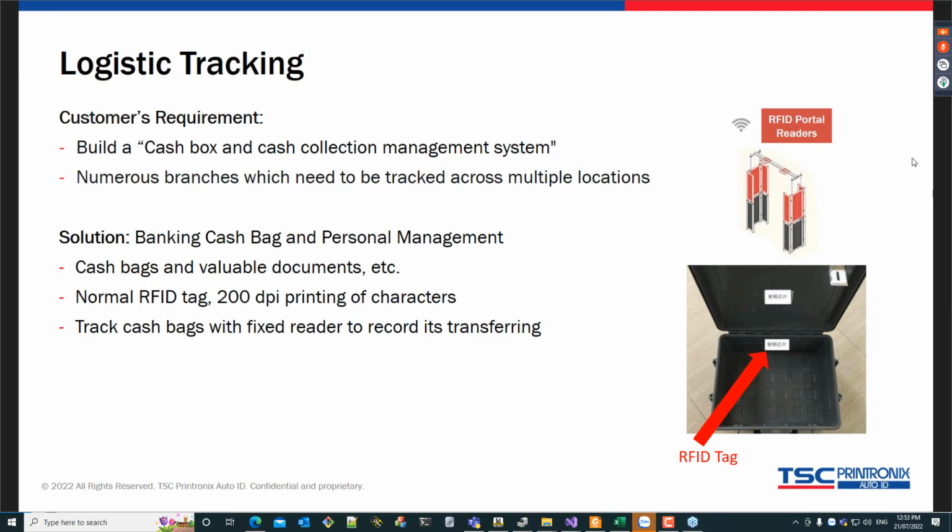So in this case, we will need an RFID portal reader. As in your upper right corner, there's a portal reader icon for your reference. With this kind of equipment, we can set up portal readers at the numerous branches that need to be checked across the different offices.